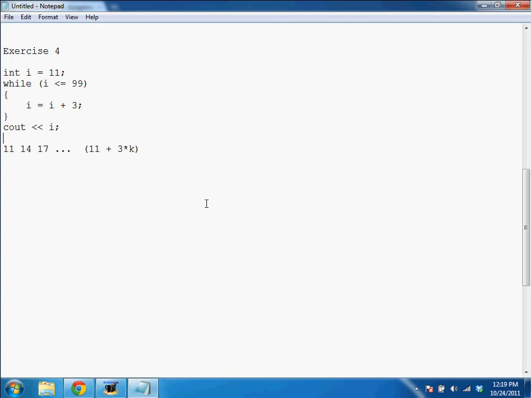We're doing 3k. We don't know how many times the loop runs. All right, let's suppose that k is the number of times the loop runs. That means we're going to add k 3s to I.